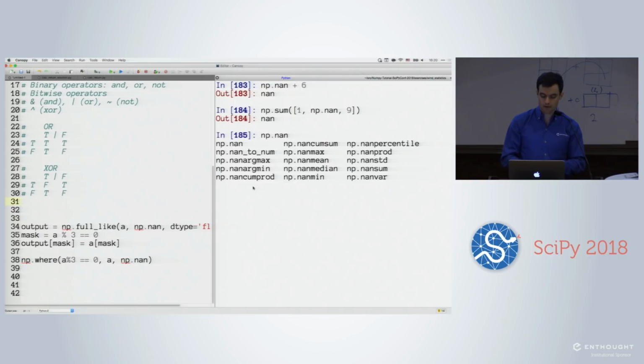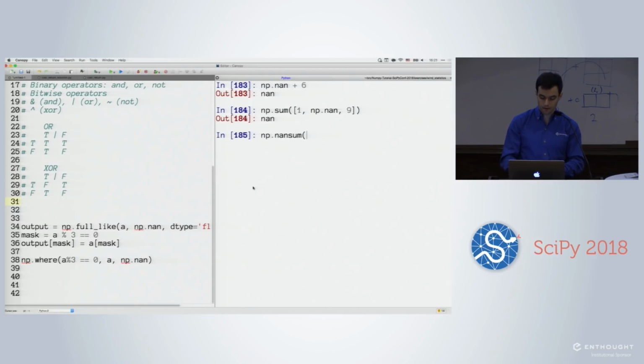NumPy has a handful of nan functions of reduction operations called nansum, nanmax, nanmin, etc. That will ignore the nans basically and prevent them from poisoning the well and give you actual numerical values.